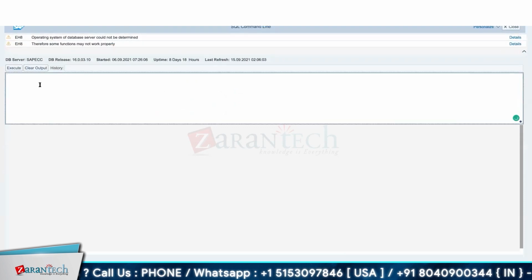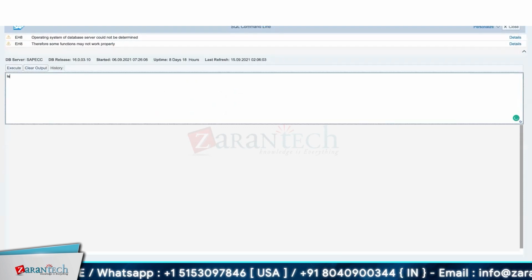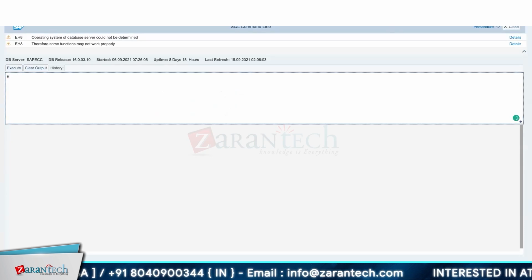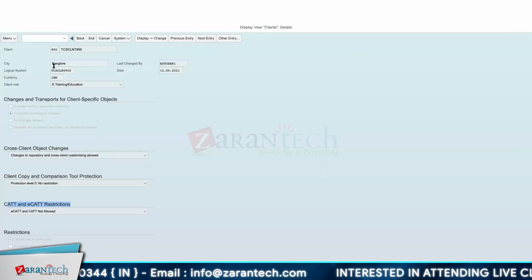So here, Naveen, you just put the select star from this command and you can execute it here. You don't need to log into the DB. Yeah. Okay. Got it. So good.